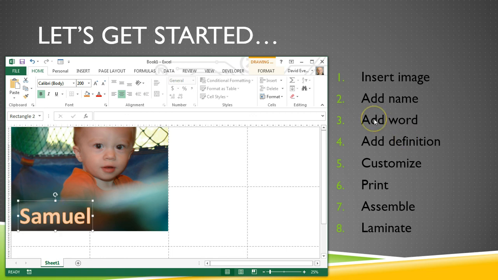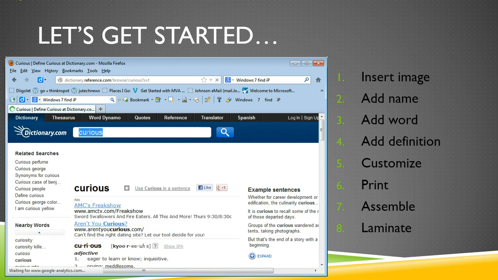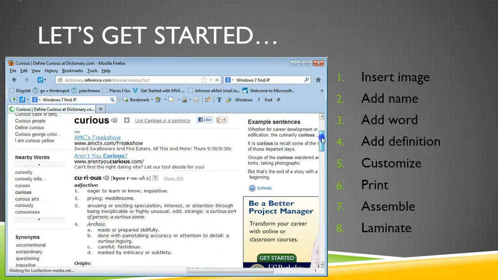Now I need to go through and add the word. Now the word I've chosen for this particular characteristic is the word curious. So I'm going to go to an authoritative source to look up the word curious. Here I'm at dictionary.com, and I'm going to look up the word curious. And I typically want to try and find the adjective part of the definition, and one that actually goes really well with the actual poster. Here you can see the first definition actually seems to work really well. Eager to learn or know, inquisitive.